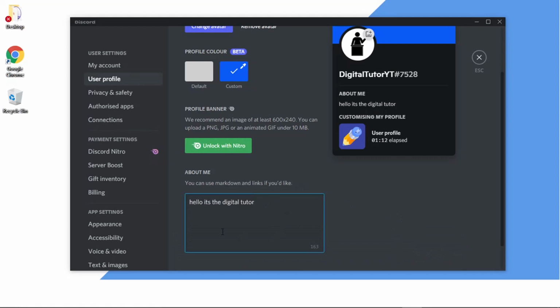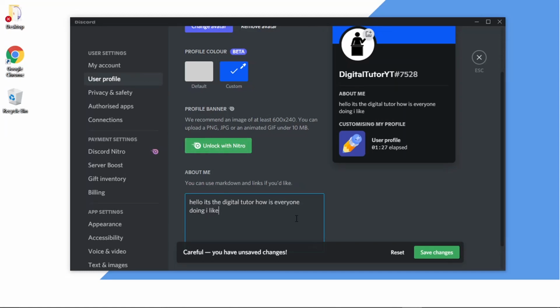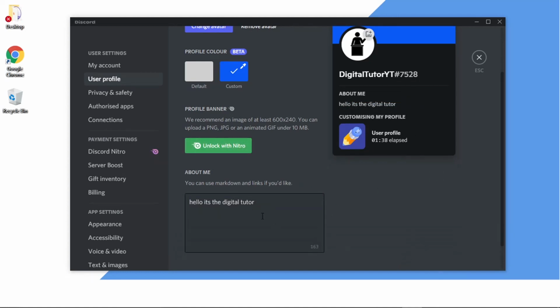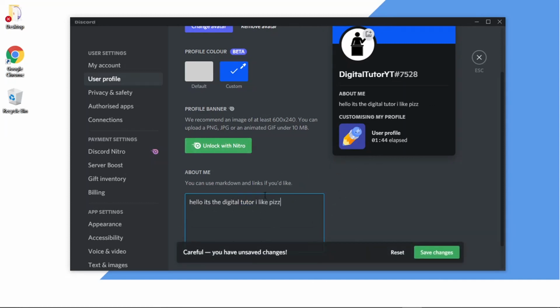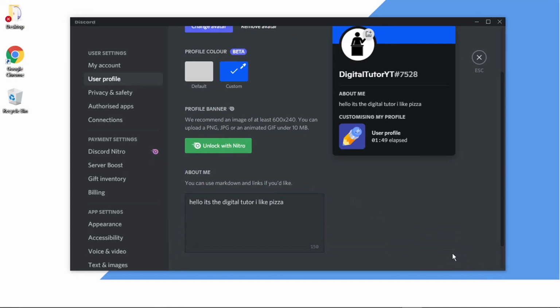To change this or add anything to your bio, you just need to keep typing. How is everyone doing? I like pizza. And you can see again that's added it to the preview up here, so I can see what it looks like. If I don't want to keep the changes, I would just hit reset, and that's going to take it back to how it was before. But if I want to save the changes, then every time you make a change it's going to come up with this pop-up, and you just need to hit the save changes button down here. And that's it really, that's all there is to it.